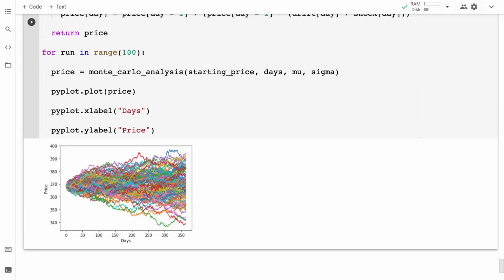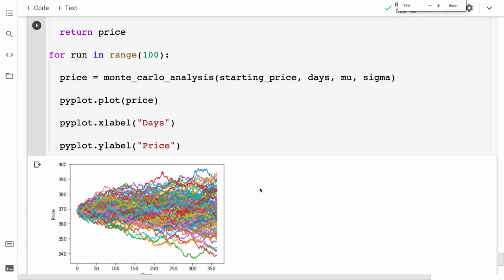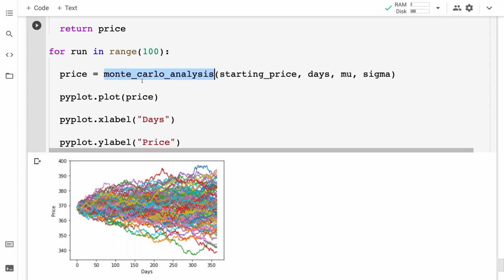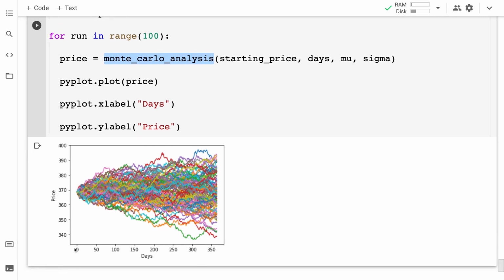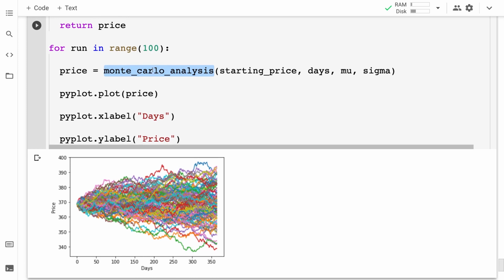And look at this, we have quite an intense plot. It's because we have one line for every Monte Carlo analysis. Okay, so we have price on the y-axis going from about 330 to 400. We have days on the x-axis going from about 0 to 365, which is what we specified. And we can see here we have a line for every run using Monte Carlo analysis.